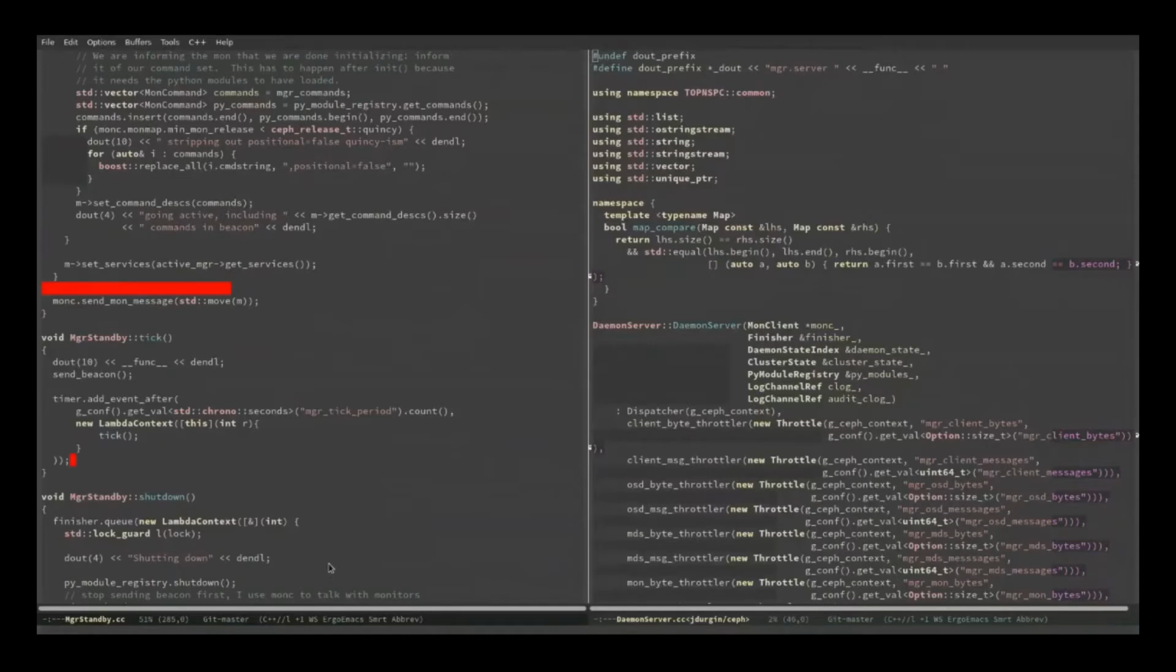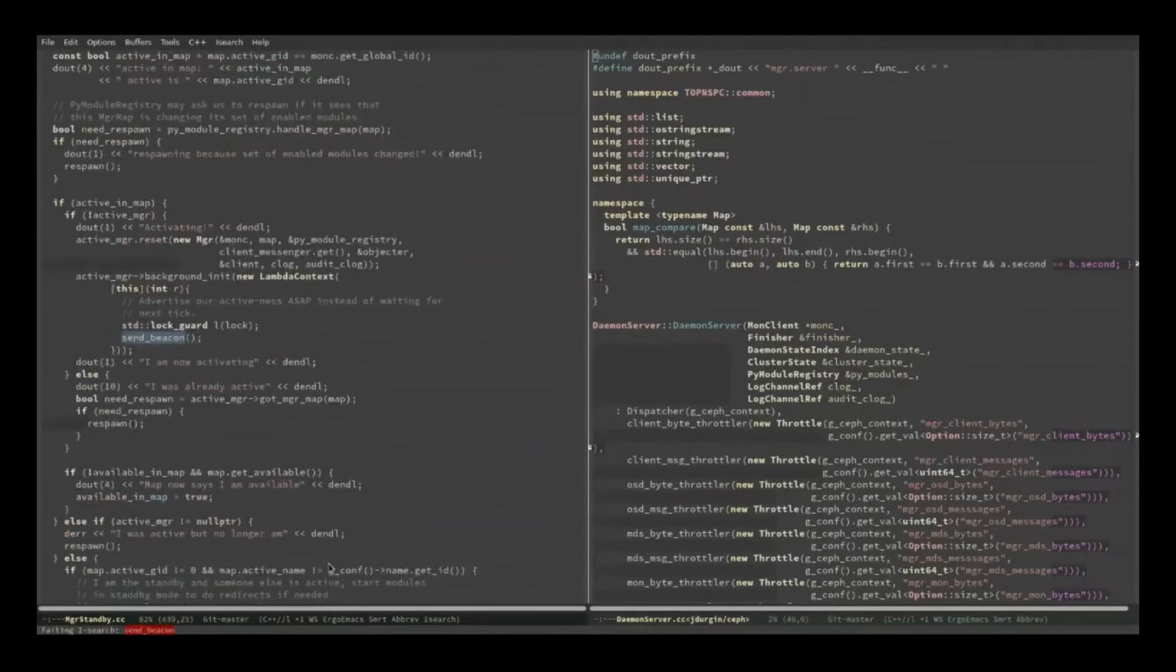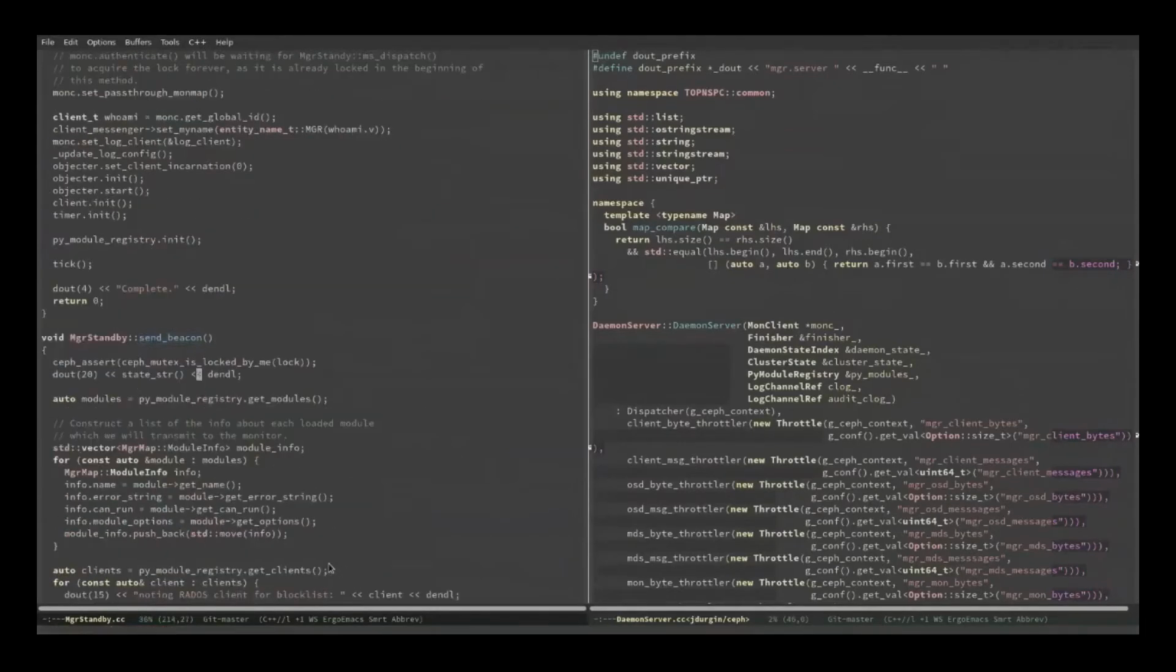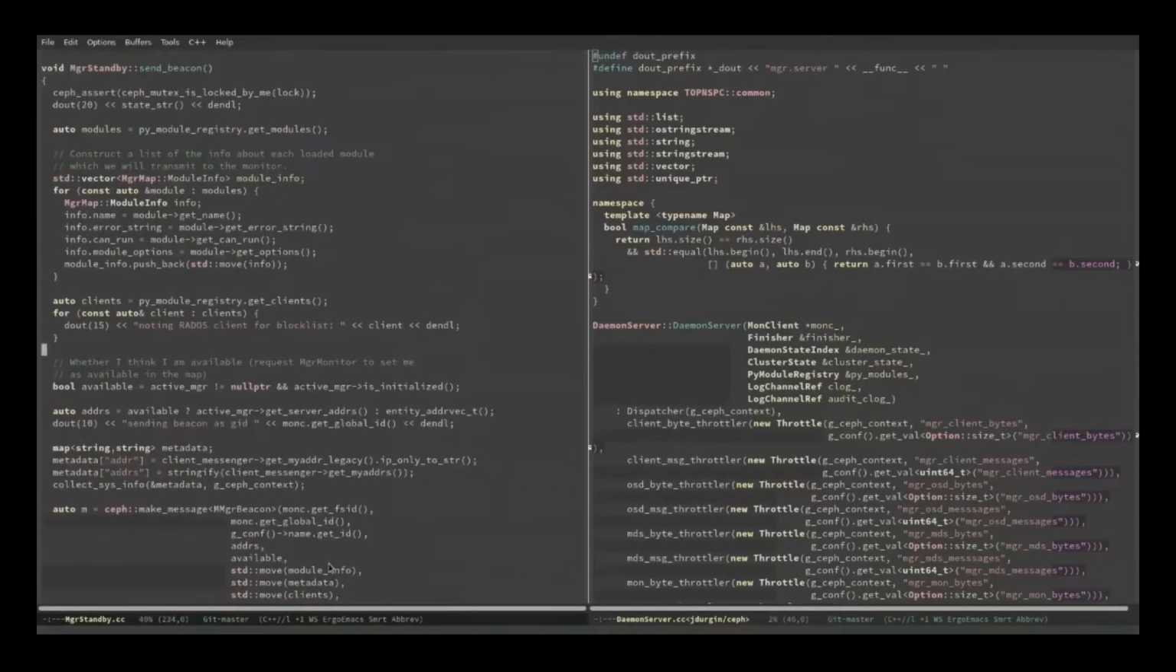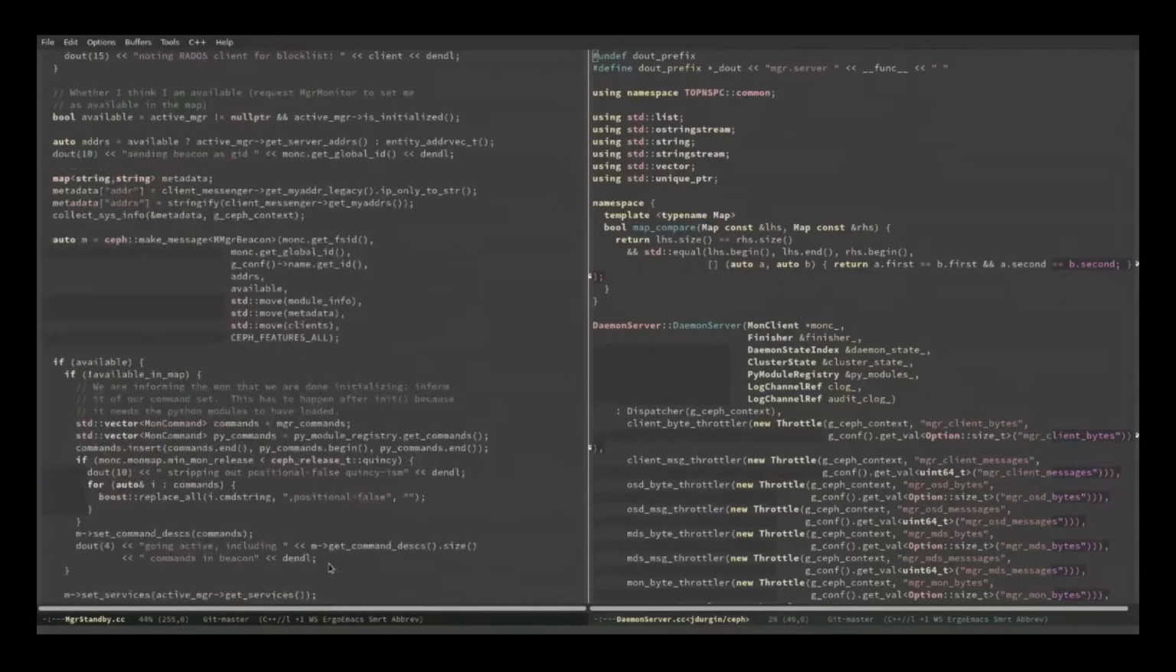So in standby mode, all the manager does is send a beacon, which sends a message to the monitors saying, I'm still alive. And it also tells the monitor which modules this manager has, as well as any sort of clients it has, which addresses this manager is using, and other sorts of metadata about the manager, like the Ceph version it's running, configuration, that sort of thing. And it's sending all of these things to the monitor.